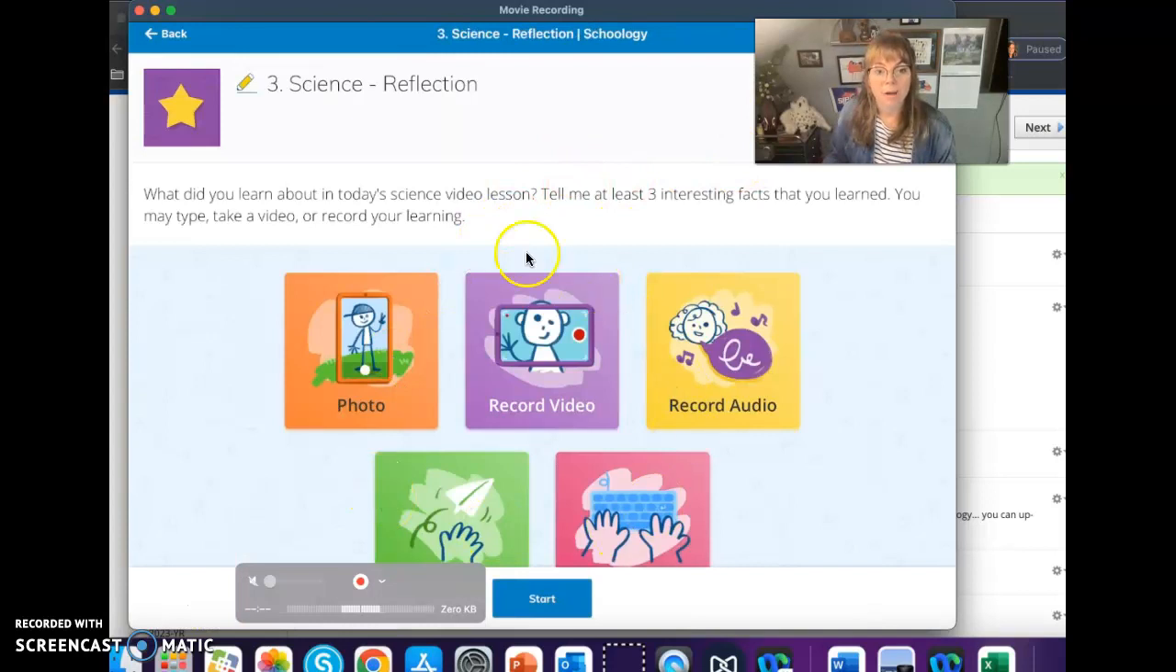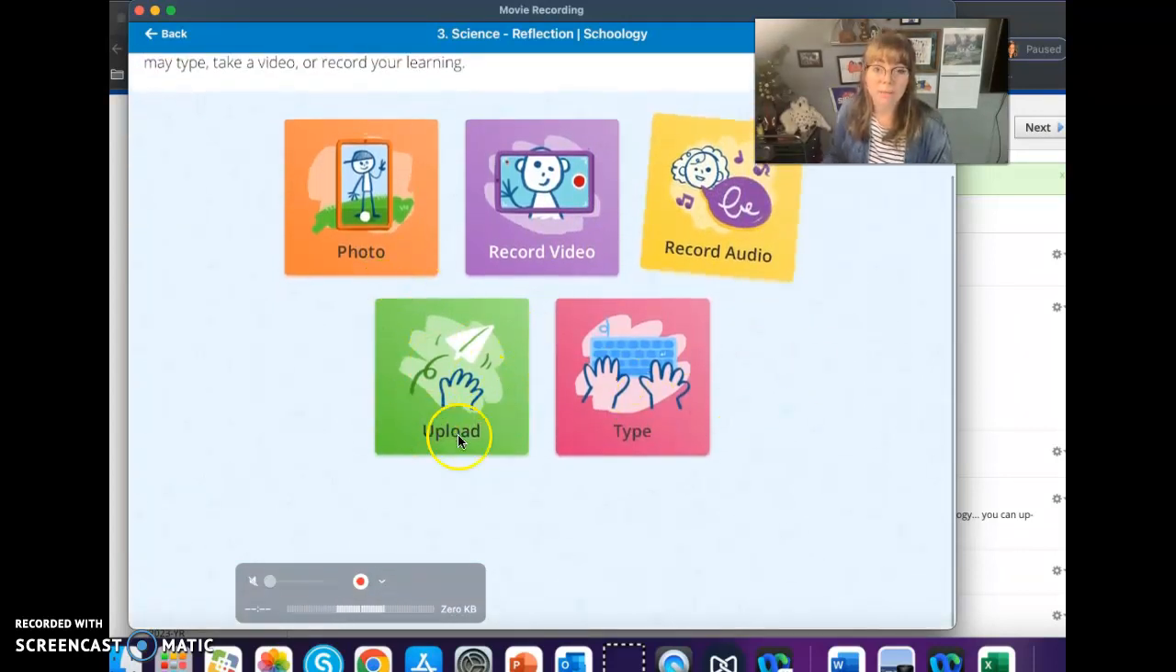Again, you'll have an option for choosing a way to tell me what you learned. You can record a video and tell me 3 interesting facts. You can record audio. You can upload a picture of your writing, or you can type.